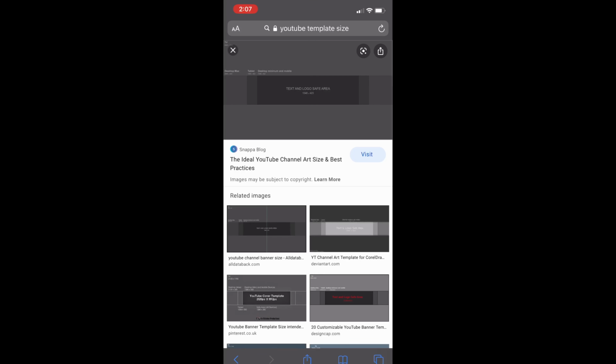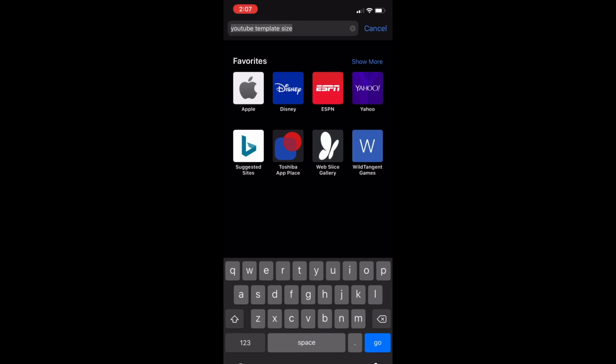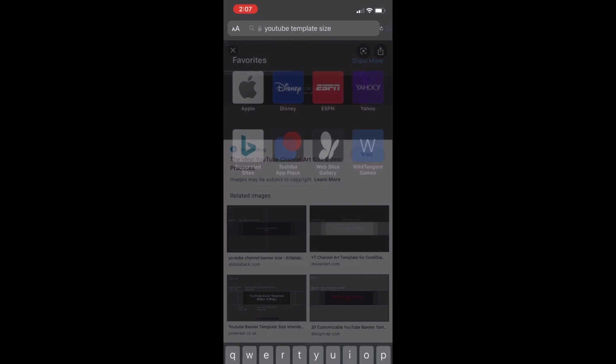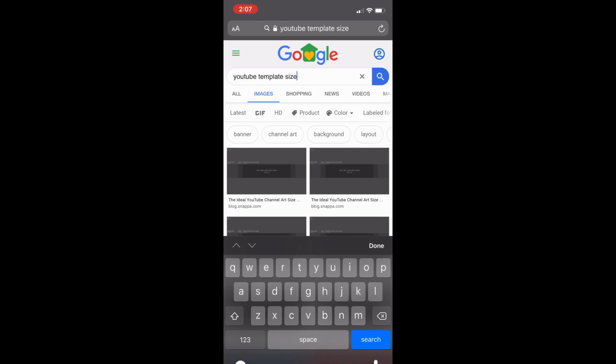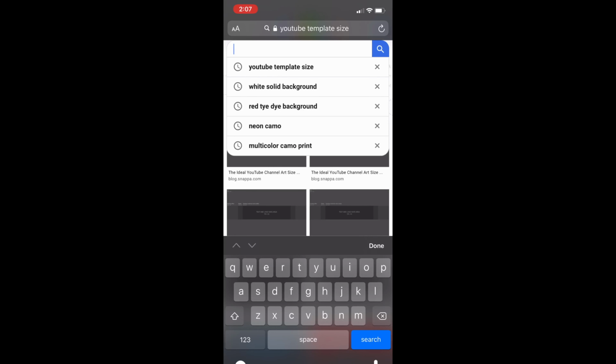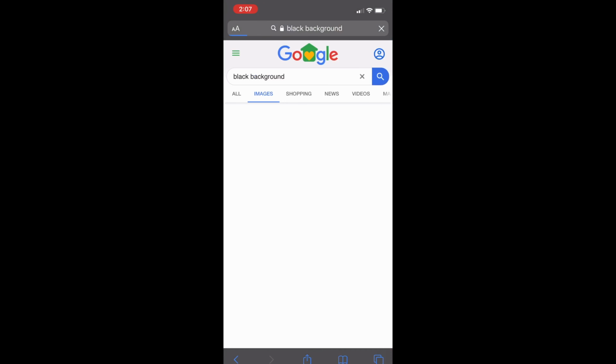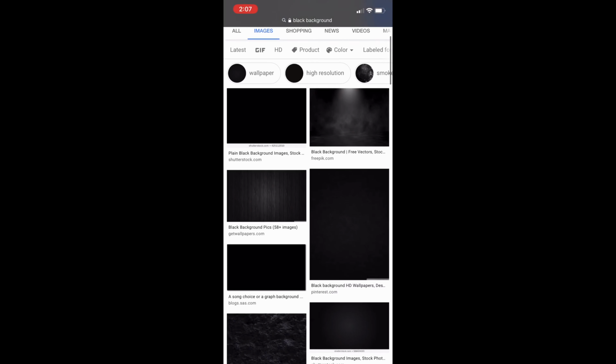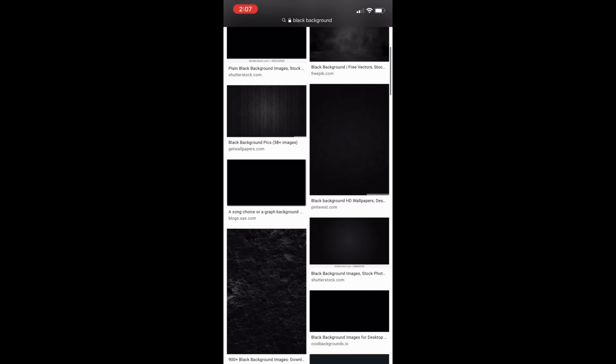So the next thing you want to do is go back into Safari and go to Google. Type in, so the background we're using is a black background. So type in black background. And then you find a background that is purely black, like simply black, no anything. Save that to your phone.